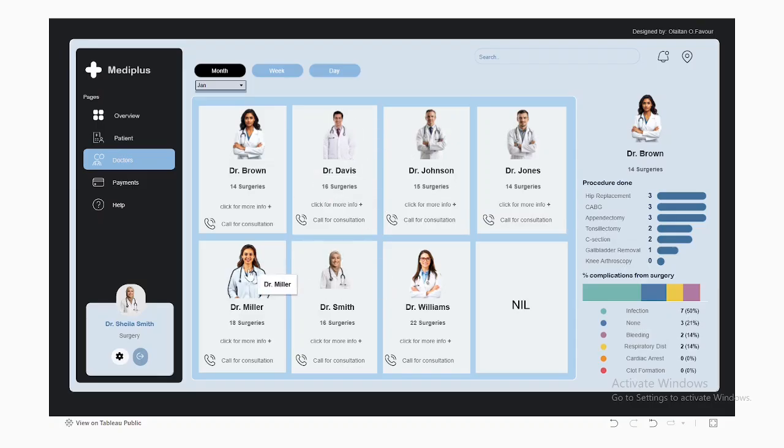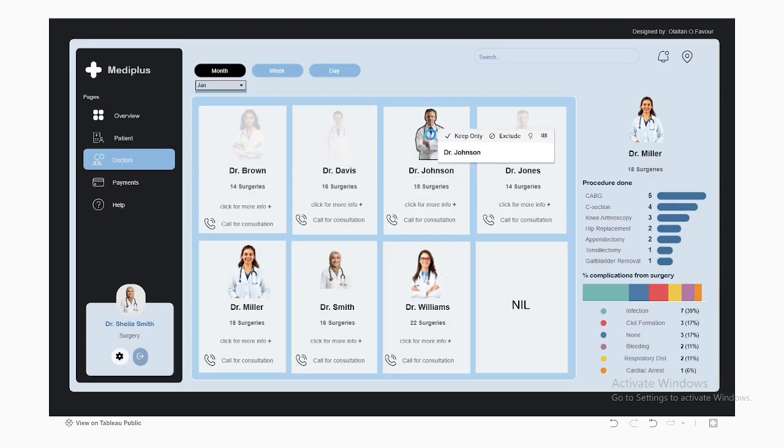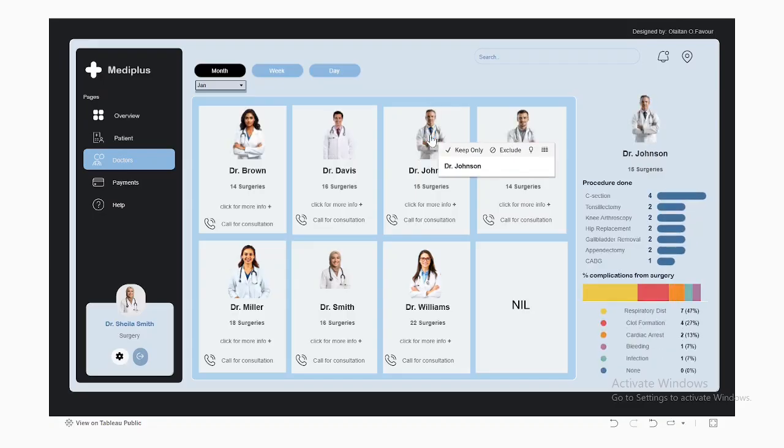For example, if I click on Dr. Miller, the whole page is going to show us information regarding Dr. Miller. If I go ahead and click on Dr. Johnson, you see everything populates and shows us information regarding Dr. Johnson, and you can also use these filters as well. So this is just a brief walkthrough on how this dashboard works.